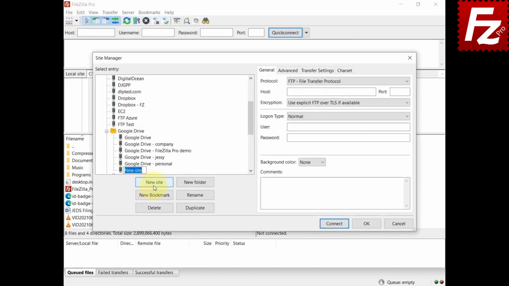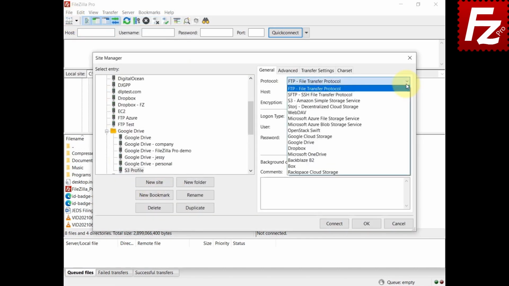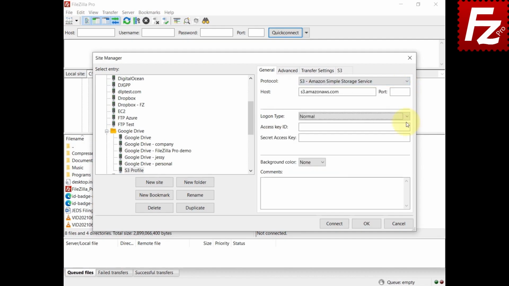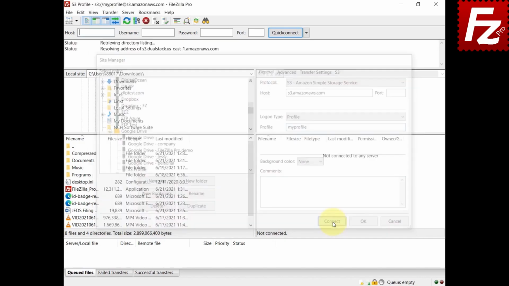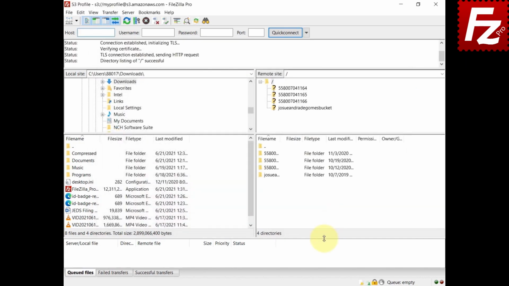Create a new S3 connection or edit an existing one. In the Logon Type drop-down, choose Profile. Enter the name of the profile in the profile box. Click Connect. FileZilla Pro will use the data from the credentials file to connect to S3. In this video, you learned how to use AWS config and credentials files to connect with FileZilla Pro.